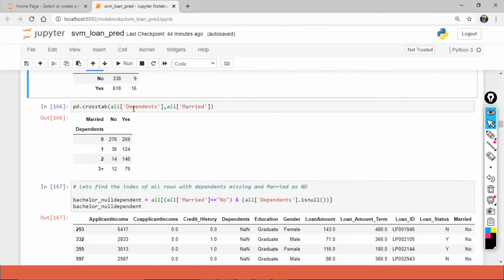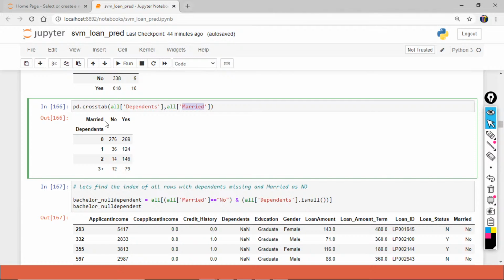Done that. In my next step, I'm again checking dependents and married, this time a bit different. So these are the people who have zero dependents and are not married. These are the people who have 3 plus dependents, like we have 79 people who have dependents of 3 plus and they are married.